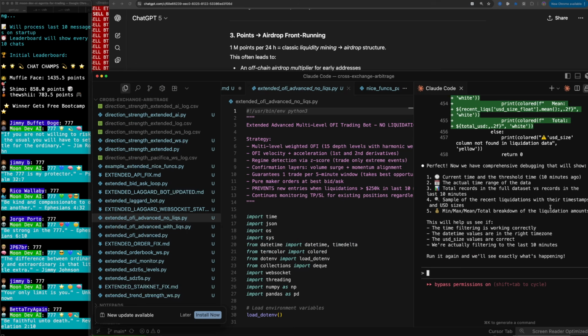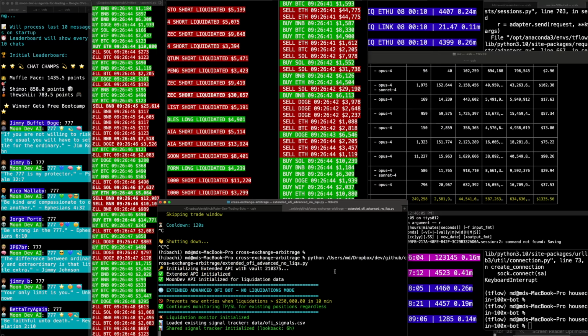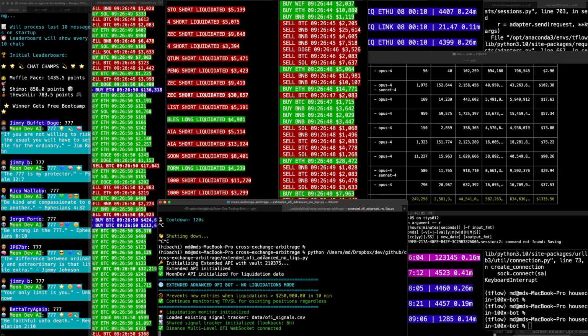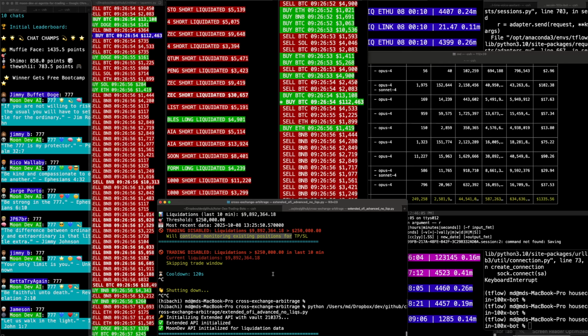Okay, so you can see here, perfect. Made comprehensive debugging. Said trading disabled, which is nice. Skipping, cooldown, shutting down, continuing monitoring, stop loss, take profit, good.